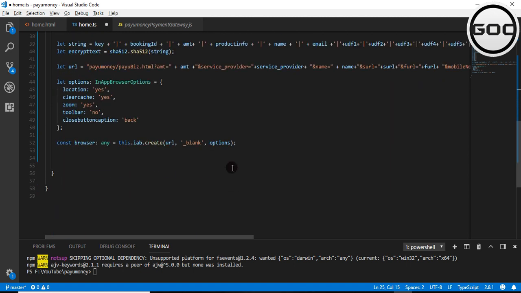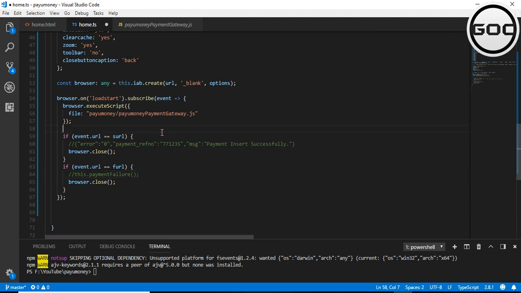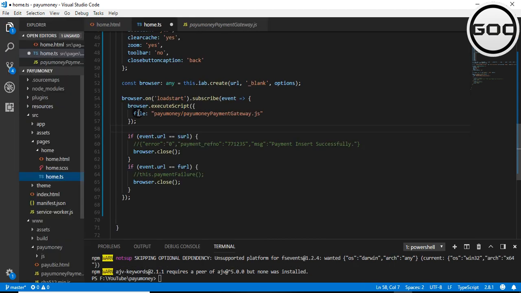Whatever we pass here, it will return in that. And so we need to trigger this browser. Here we are loading the URL which we are passing here. And one more important thing is that we need to execute the script.